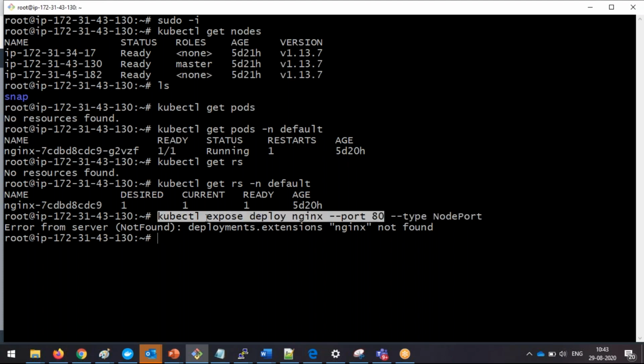Expose, right? I want to expose. Which do you want to expose? I want to expose the deployment, right? Which deployment? Nginx is the deployment. I want to expose the Nginx deployment with port 80, right? So now here it is throwing an error. So can anyone tell the reason why it is throwing this error? Here Nginx is running.